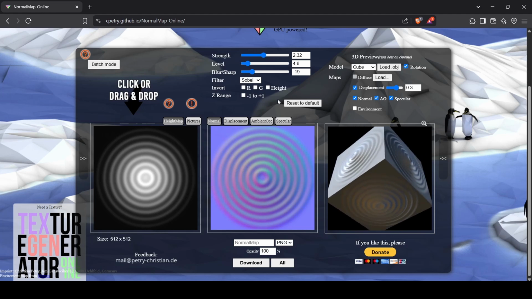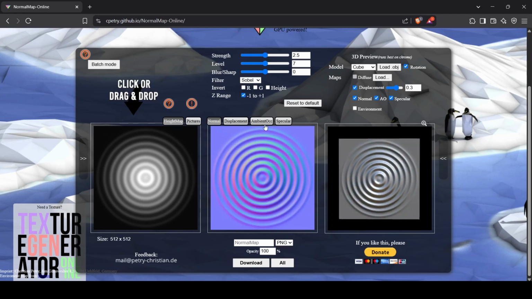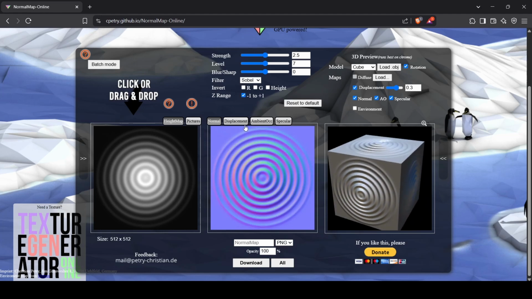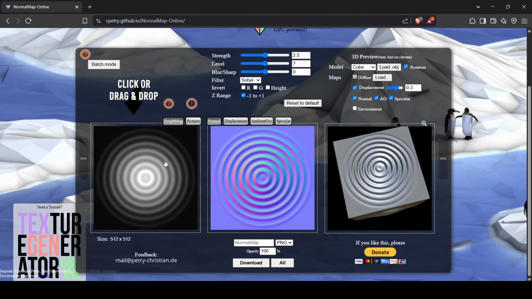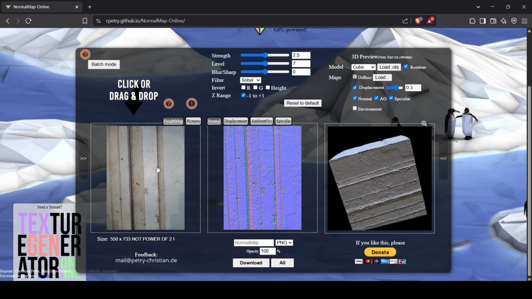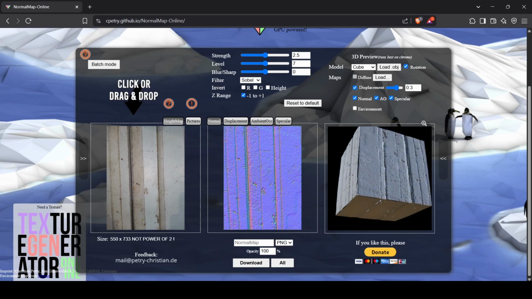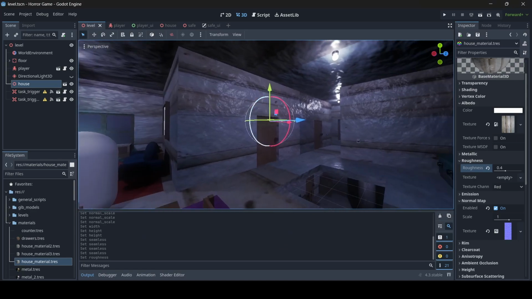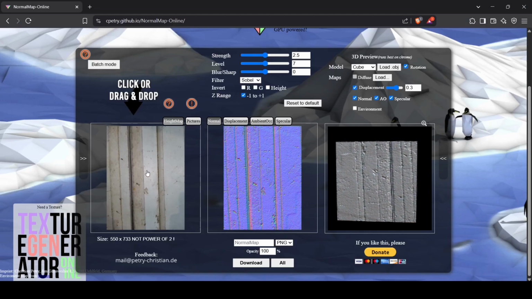So what I'm going to do is reset the settings to default there. Then I'm going to load up the image which I want to apply a normal map to. And yeah, so let's do that. Alrighty, so here we have the image. So this is the wooden image which I am currently using for my house material in the Godot project. As you can see, it's the same texture here. And so what we're going to do is make a normal map out of this now.